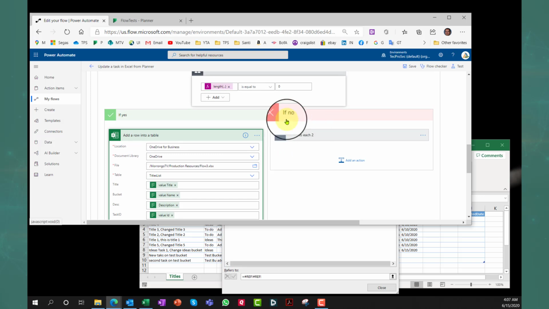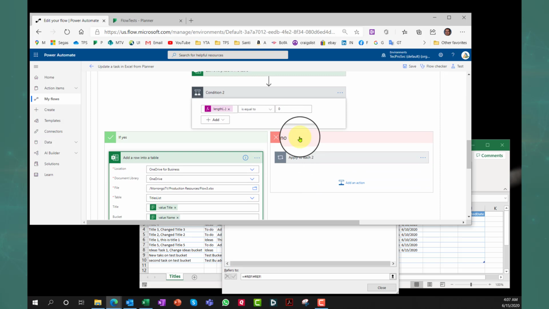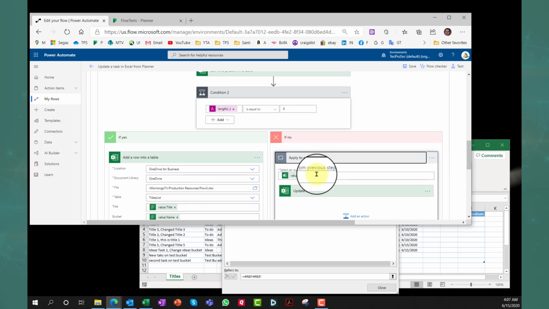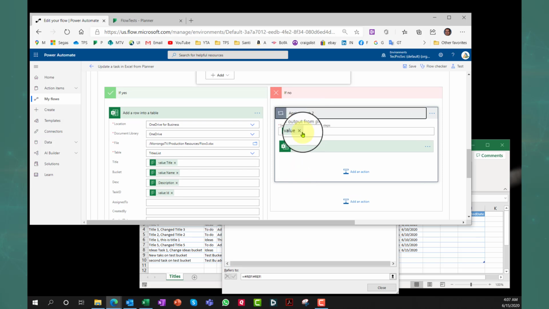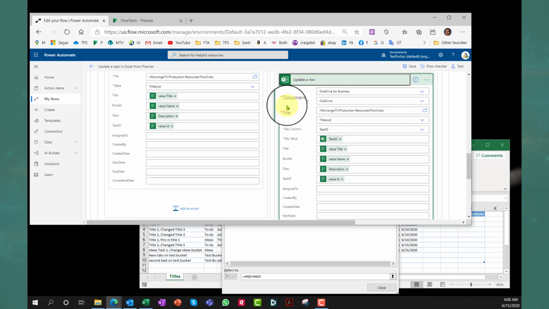On the other side, on the no answer, if the condition is no, in other words, the task does have a value on the task ID value, we're going to loop this by looking at this value, at the list of rows present in table value, and then add the update a row function, which will basically allow you to map your table and your key column to the task ID.